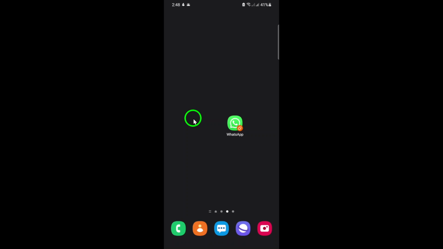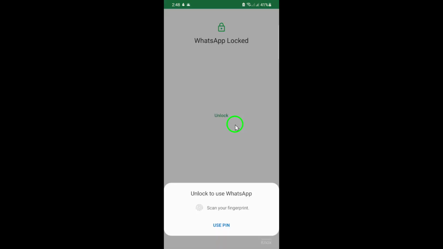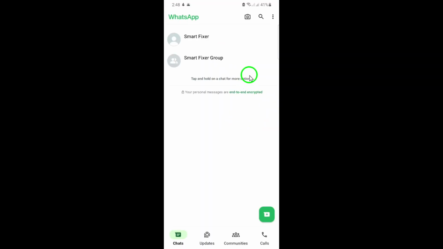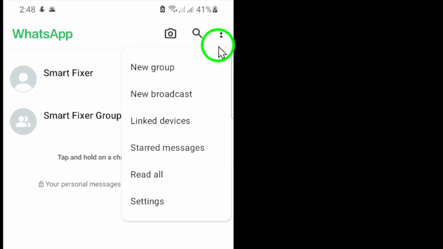Let's get started. First, open the WhatsApp app on your smartphone. Once the app is open, look to the top right corner of your screen. You'll see 3 vertical dots. This is the menu button. Tap on it, and from the drop-down menu, select Settings.